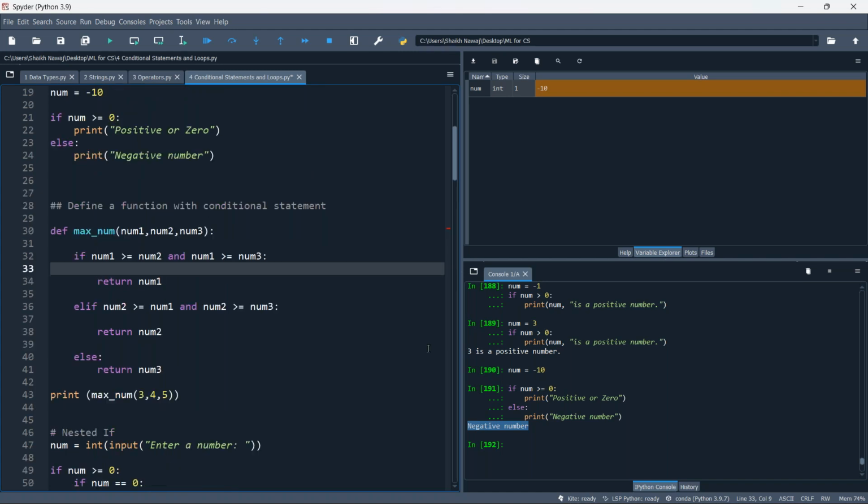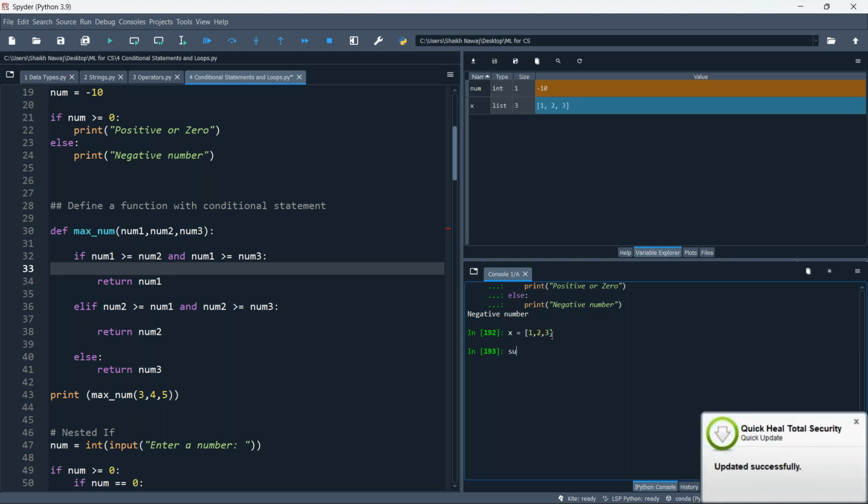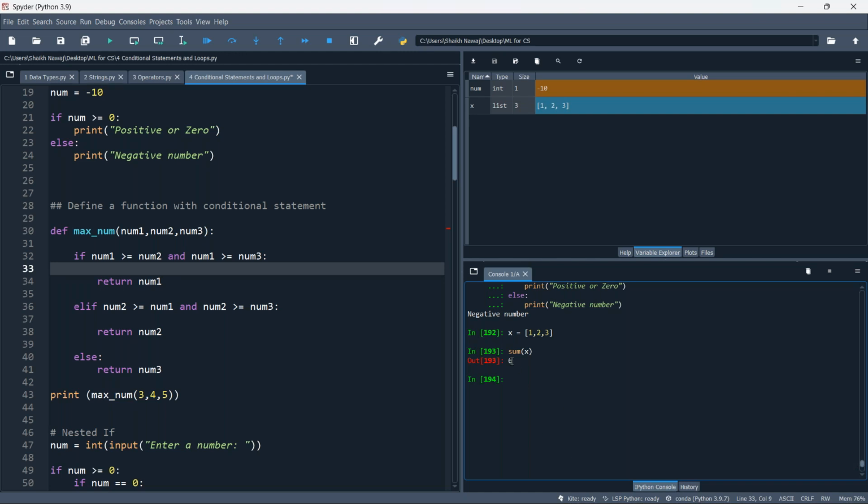Let me show you one thing. Let me create x equal to [1, 2, 3]. Done. Enter. We got the output, and the output is 6. Why is the output 6? Because I used a sum function. It is nothing but the sum method, you can say the function as well. Here I use sum.